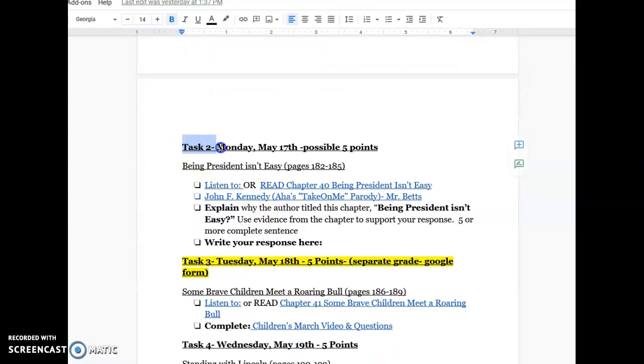Task 2, you were given class time yesterday. You had ample time to complete both of these if you tried. Your second task was to read chapter 40, and also there was a Mr. Betts video that I wanted you to watch about JFK. And then I asked you to answer this question here: Explain why the author titled this chapter, Being President Isn't Easy. And go on to write your response here.